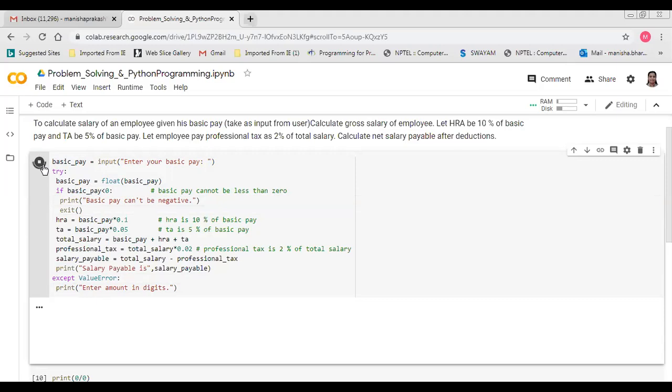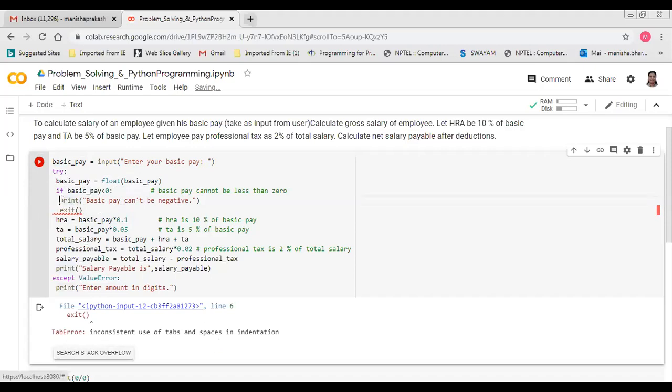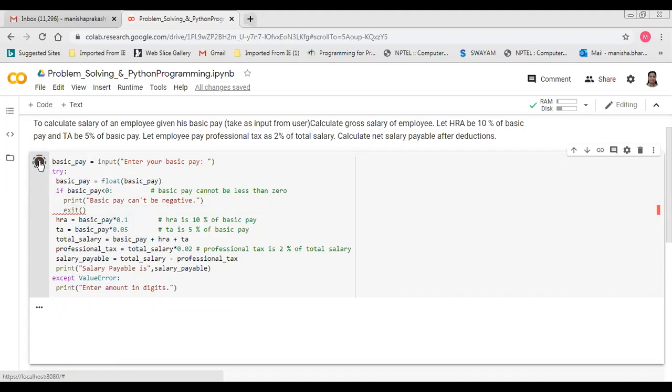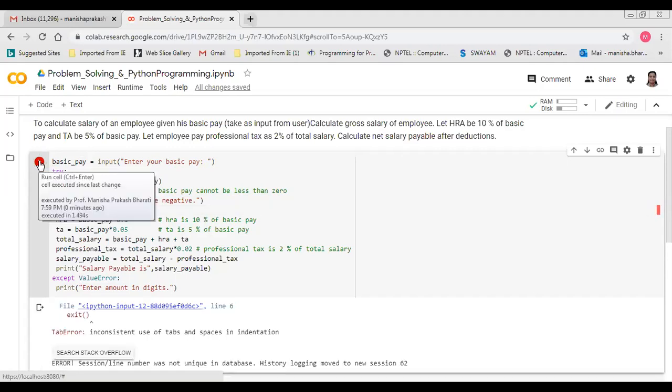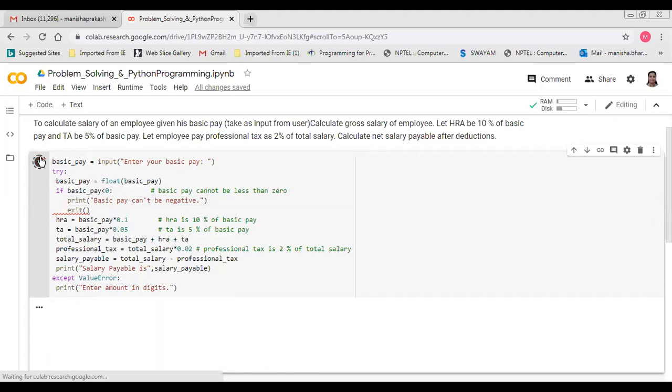Let us stop this and run it again. See, again, line number 6. It says inconsistent use of tabs and spaces in indentation. So here it is expected to be an indented block. If you run it again, okay, inconsistent use. Let me correct this.